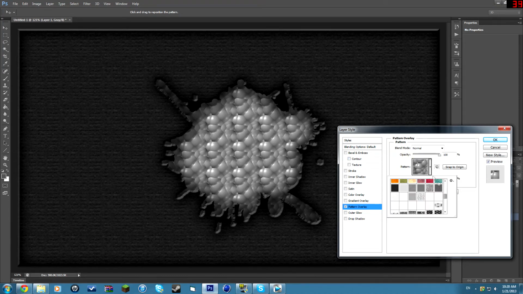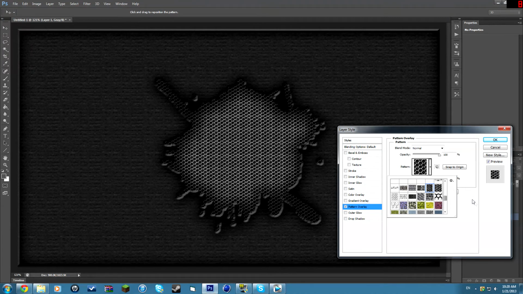I don't know what the pattern pack is called. I'm not sure. I can only imagine it would be something along the lines of chrome or mesh, something along the lines of that. But I'm going to use this one here. It's called Hex Metal Mesh. It's 33 pixels by whatever. That doesn't matter. Just click on it and you'll get this.